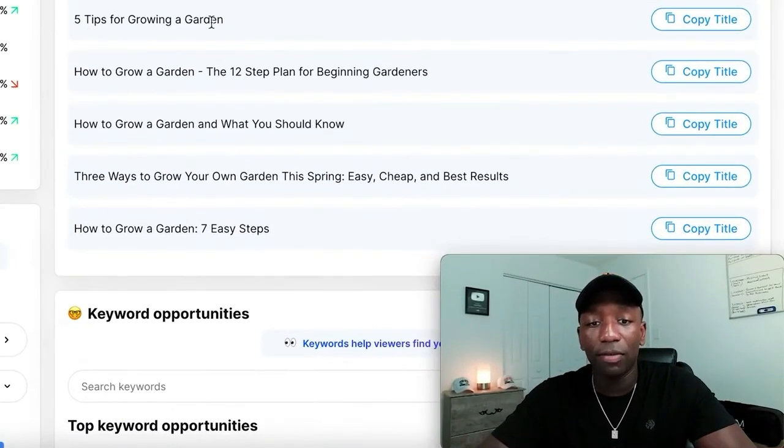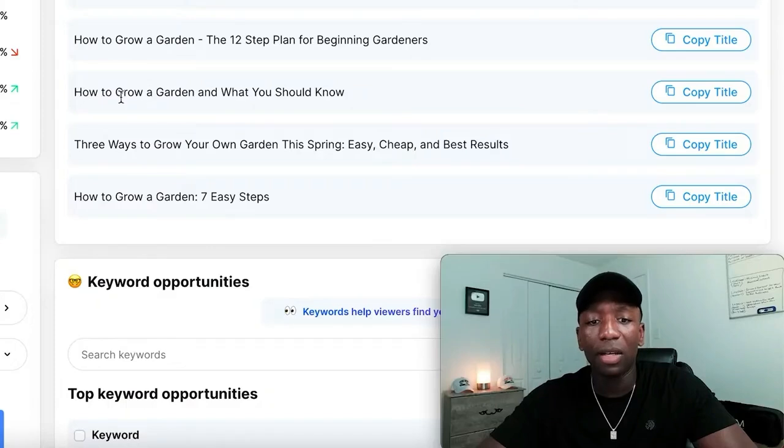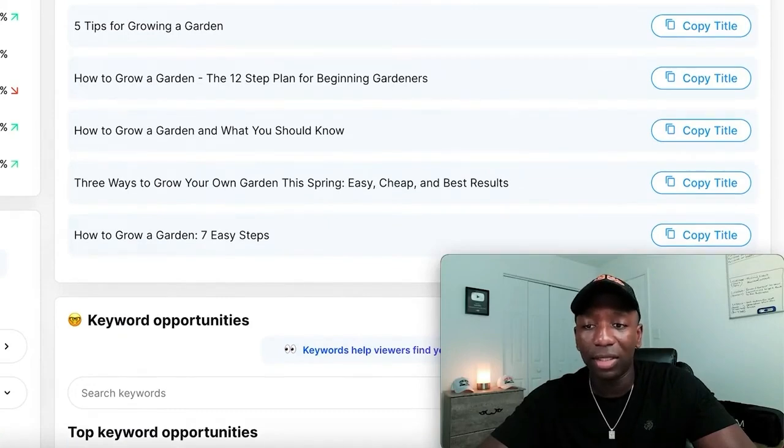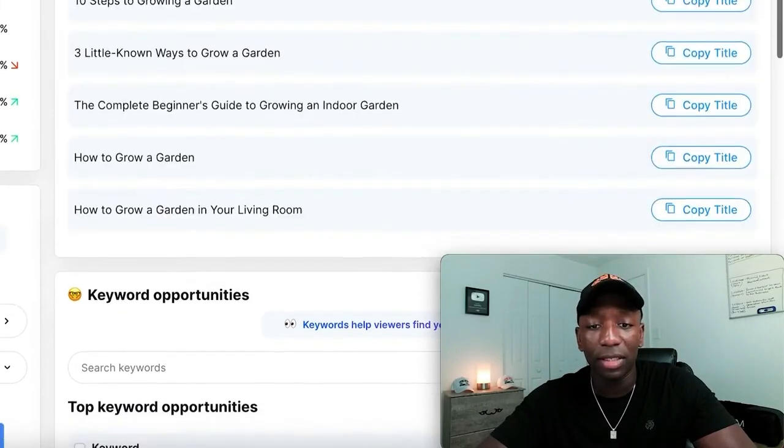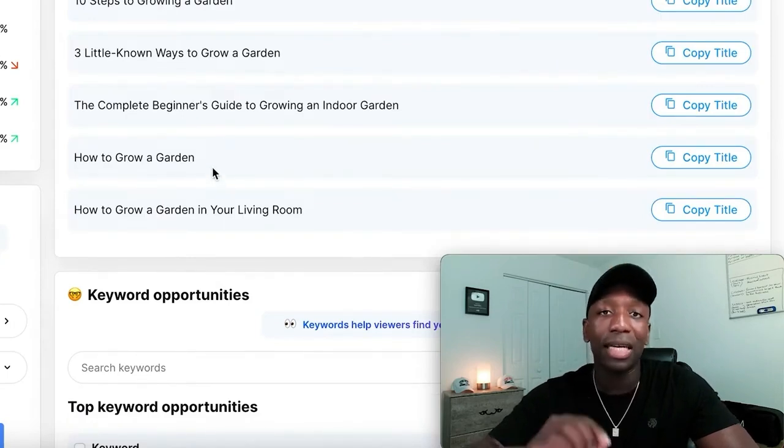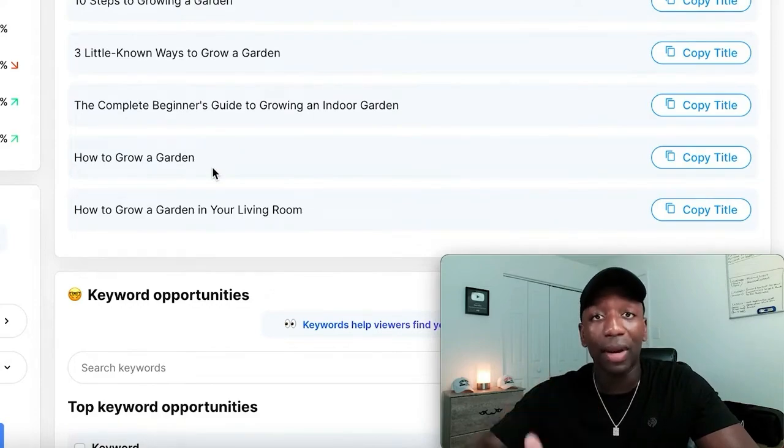Boom, 5 tips for growing a garden. And then I can put something a little bit more intriguing on the end of that. And then how to grow a garden, the 12-step plan for beginning gardeners. That's okay, that's actually pretty good. How to grow a garden and what you should know. 3 ways to grow a garden. And then if I don't like those, all I got to do is just hit generate new recommendations, and boom, I got 5 new titles that quickly, right? So that saves you a lot of time when it comes to creating your titles.